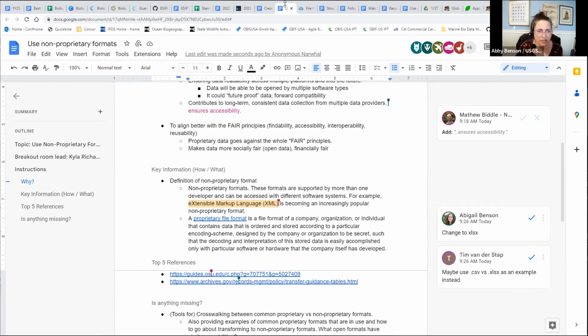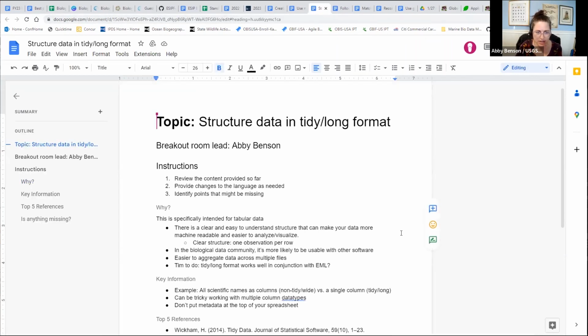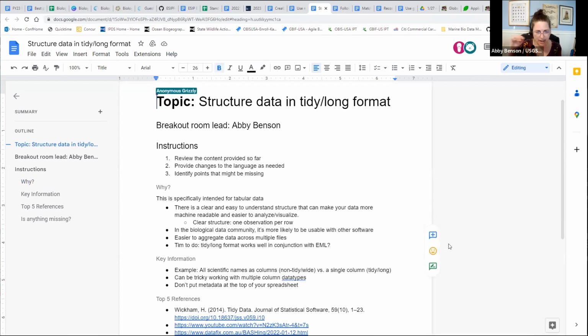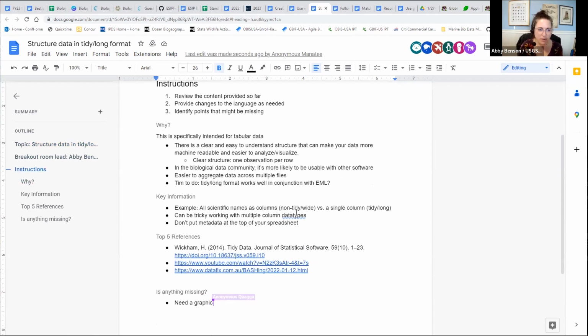All right. We have to move on to the next one. So the next one is to structure data in tidy long format. And I will say that this one is the most confusing one. Maybe I'm going out on a limb there, but I think it's the one we've struggled with a bit. So I'll give people another couple minutes to read through it, and then we'll discuss it.